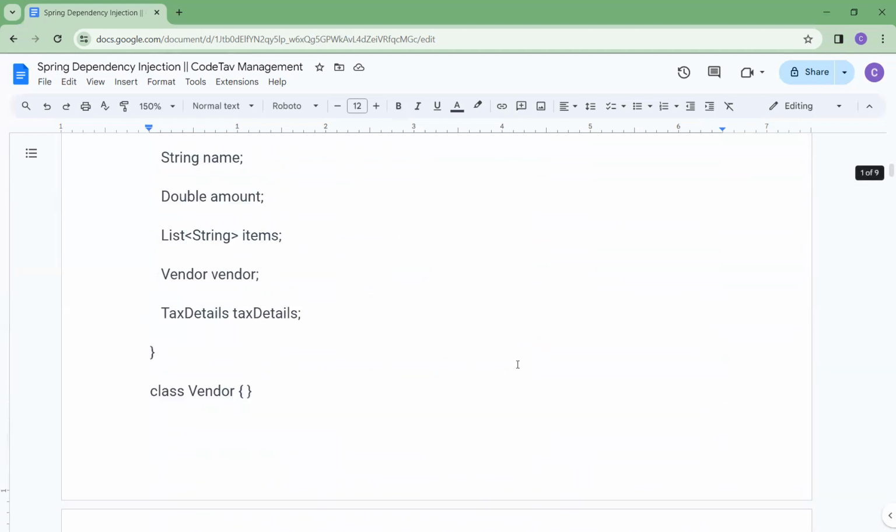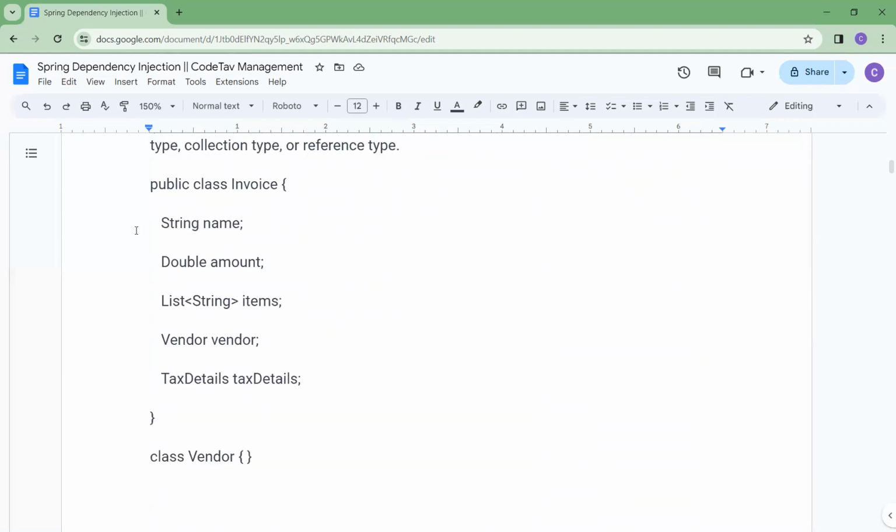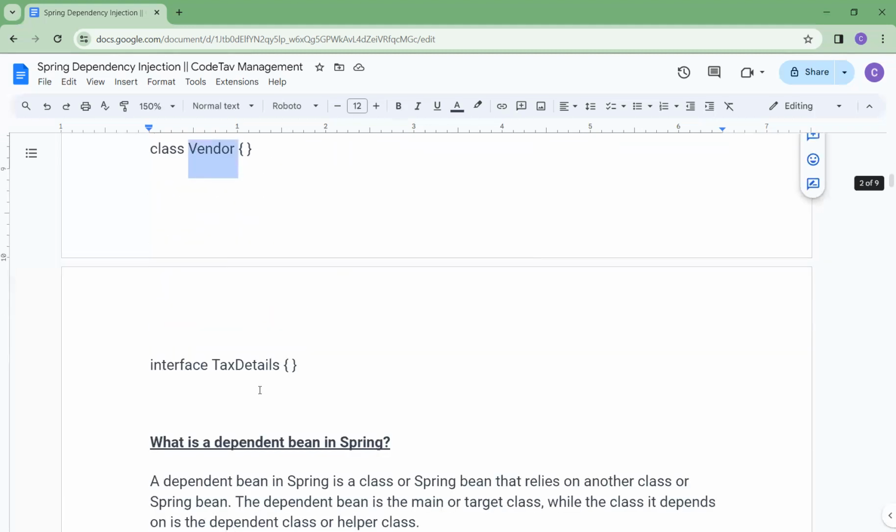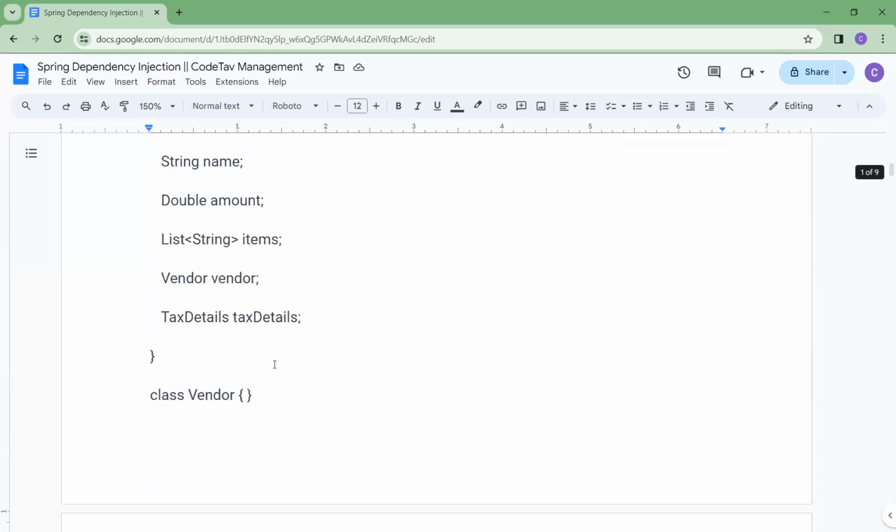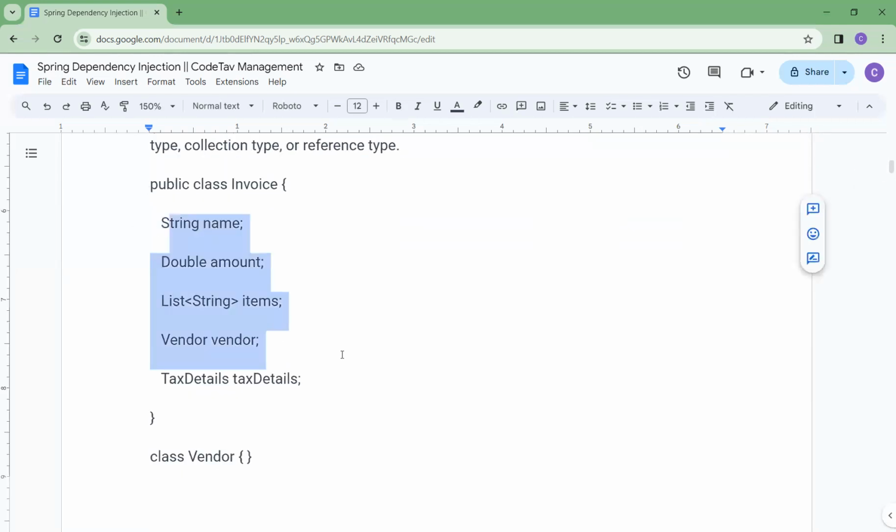Okay, so in that example, String name and double amount are primitive type dependencies. Then List is a collection type dependency. And Vendor and TaxDetails are reference type dependencies, as these variables are created using a class or interface. Vendor class is there and TaxDetails interface is there, right? So I think it's clear to you: the types of dependencies are primitive type, collection type, and reference type.